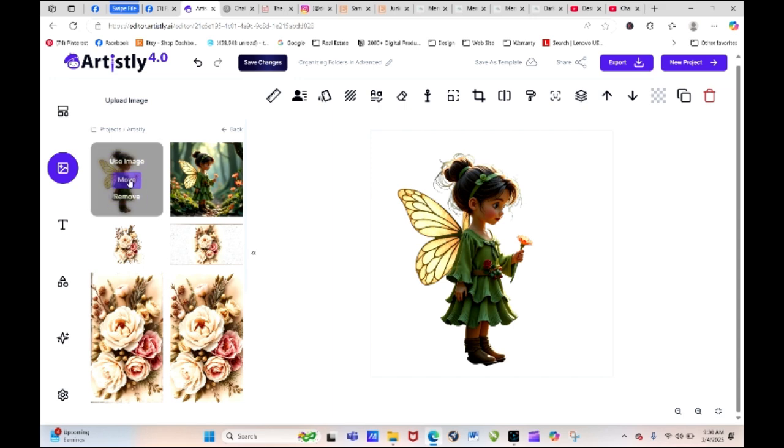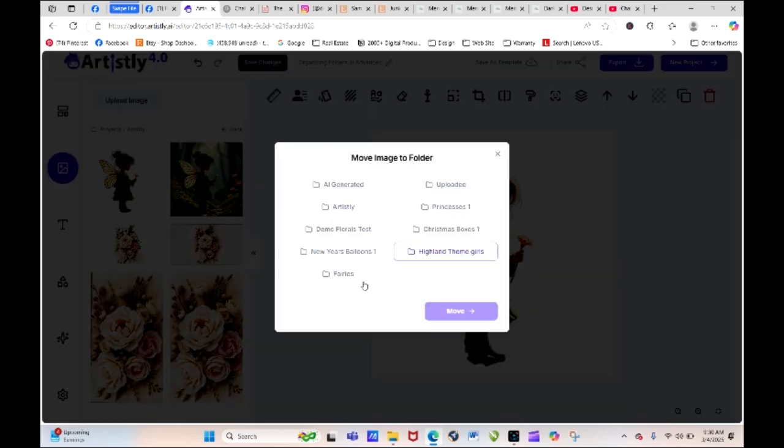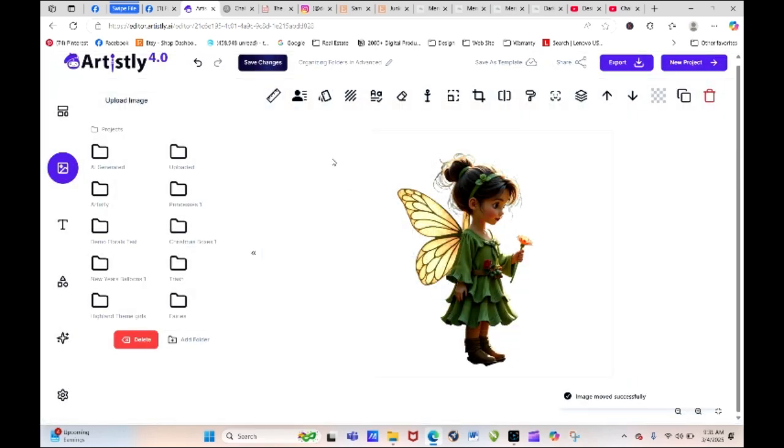And we are going to select move and select our fairies and go ahead and move that into the file. It's an extra little step. It's still easier than having to search through and go back to find that prompt when you get a lot of images going. So that's just my advice on that.